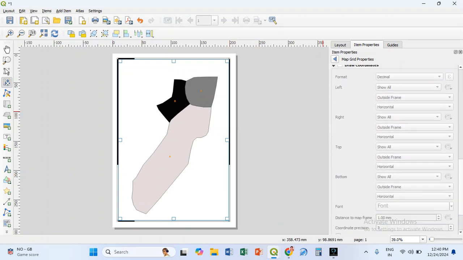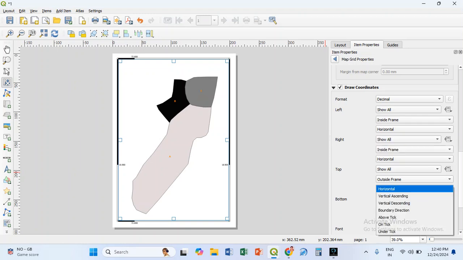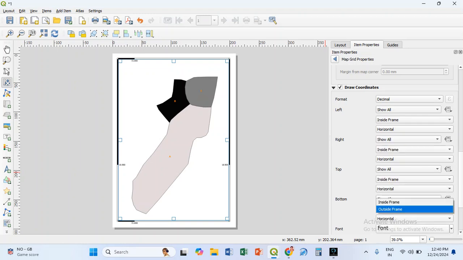After this I scroll down and click on draw coordinates. Now you will see that the numbers are visible here, but they will not be visible in the print form because they are falling outside the page. So I make it all inside frame. And for the east and west, that is the right and left ones, I make it vertical ascending.